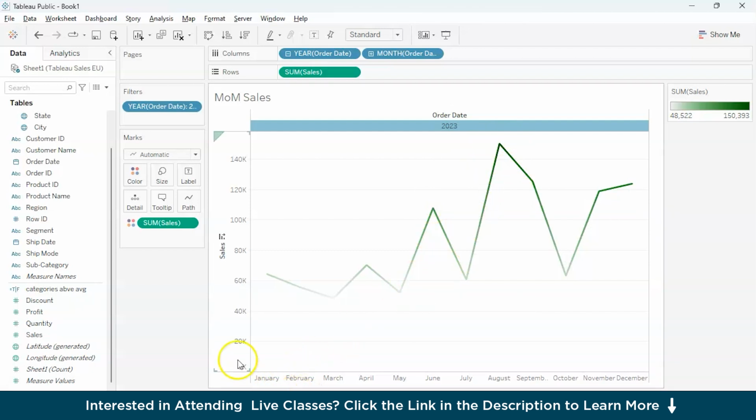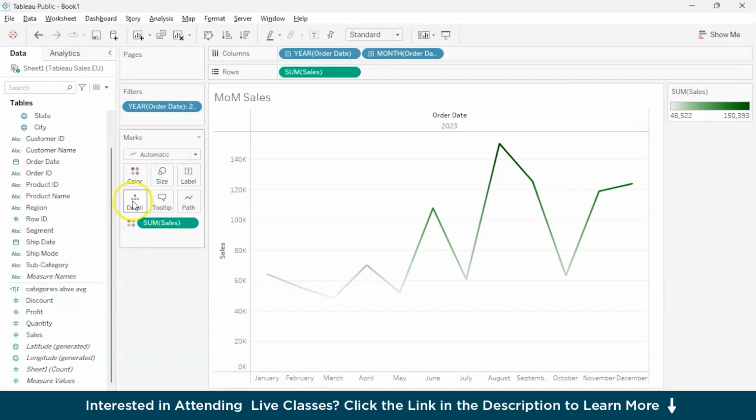So month-on-month sales for 2023. And if you want to make some changes to it, you can also do that. Here you have this type of graph which will show you the details.